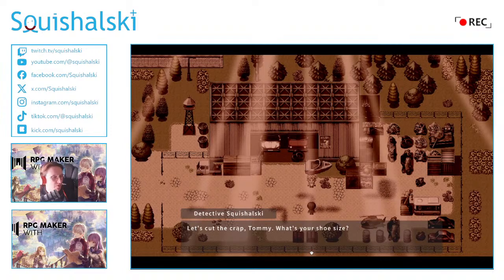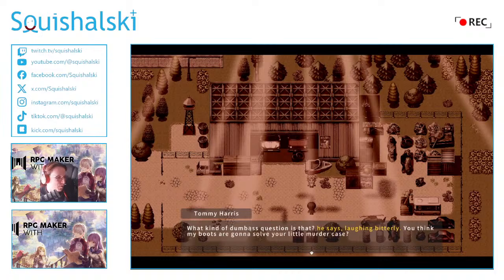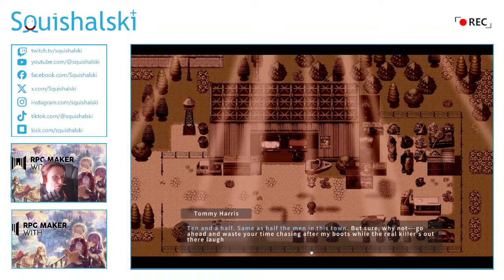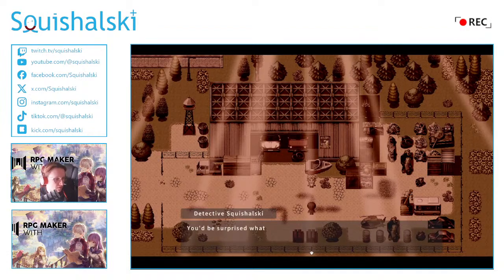Let's cut the crap, Tommy. What's your shoe size? What kind of dumbass question is that? He says, laughing bitterly. You think my boots are gonna solve your little murder case? Maybe. Humour me. He rolls his eyes. 10.5. Same as half the men in this town. But sure, why not? Go ahead and waste your time chasing after my boots whilst the real killer's out there laughing at you.